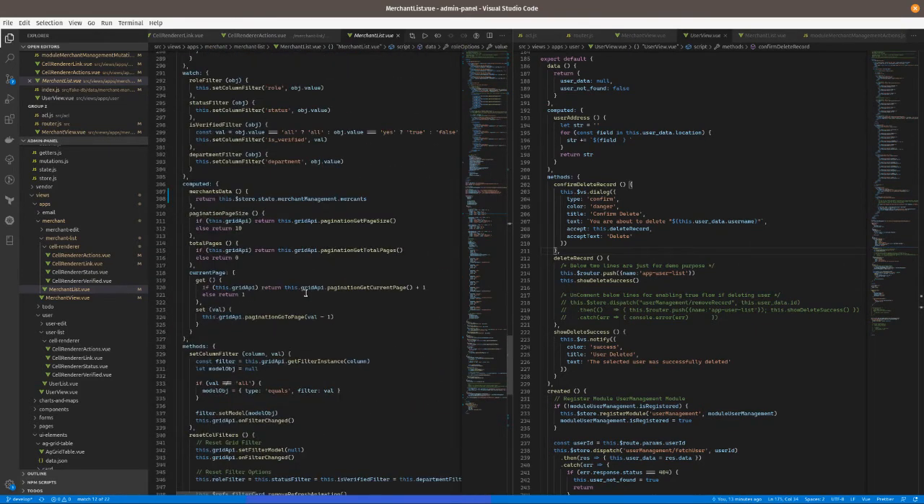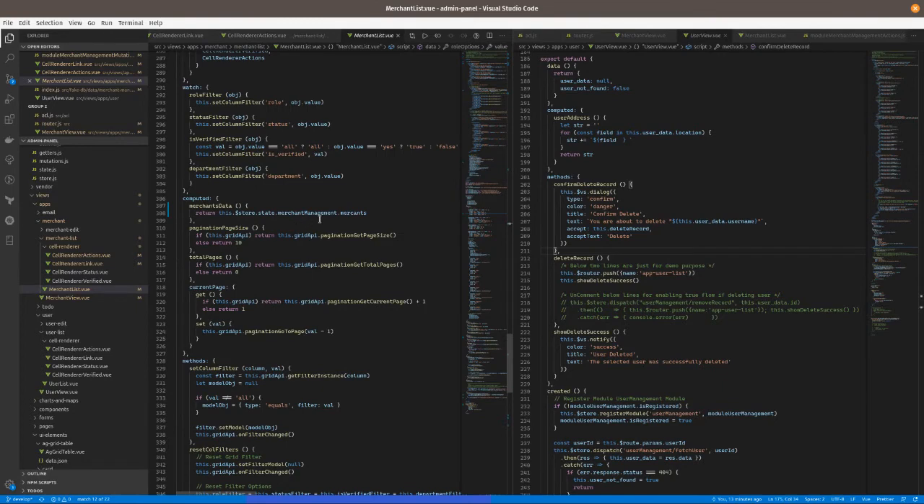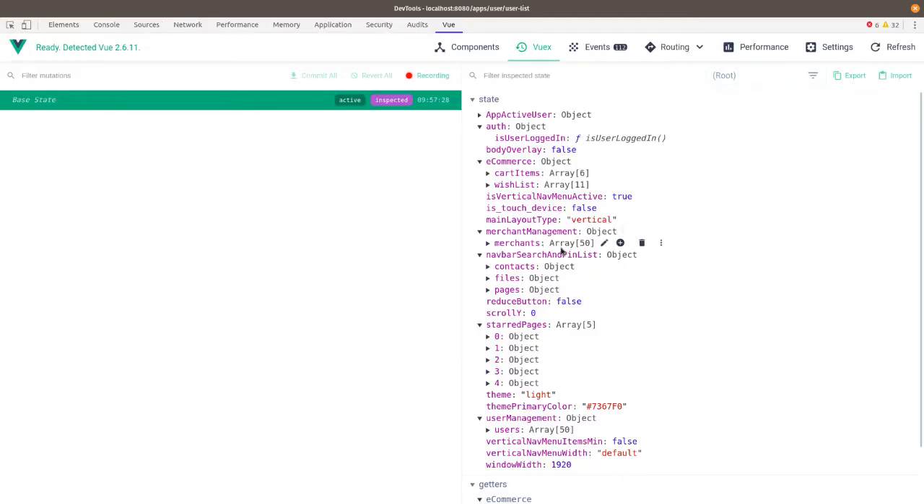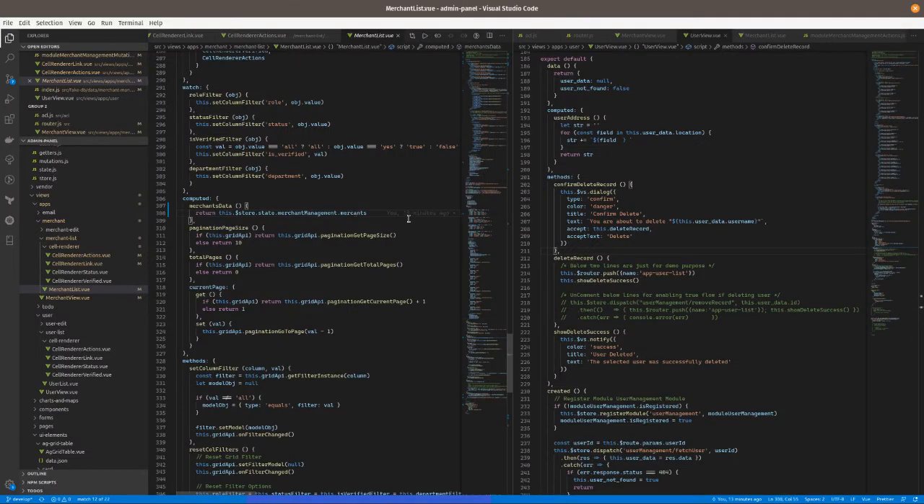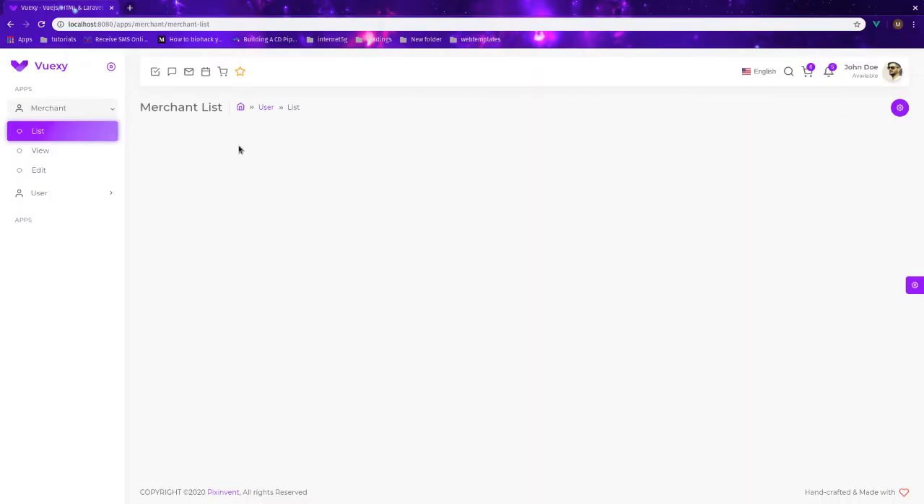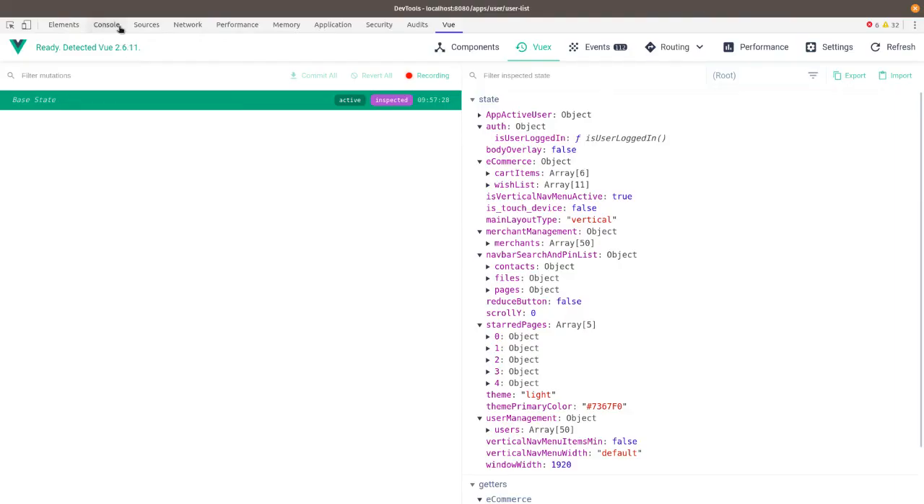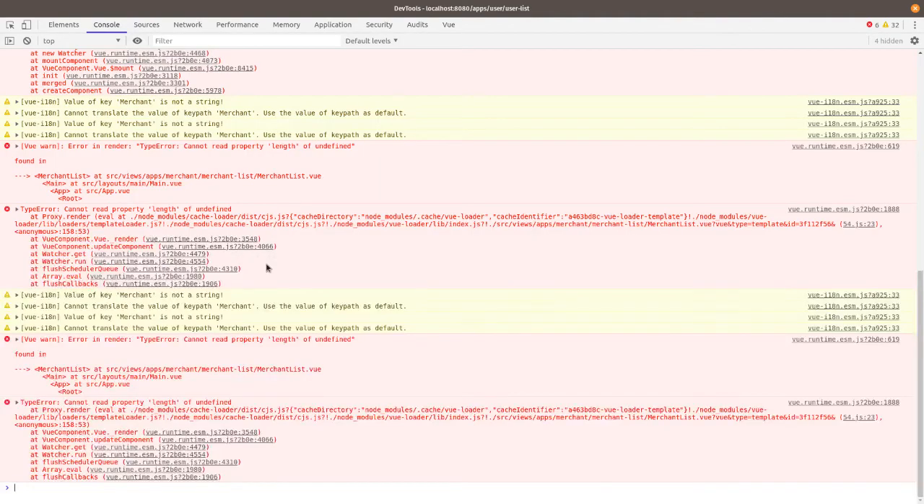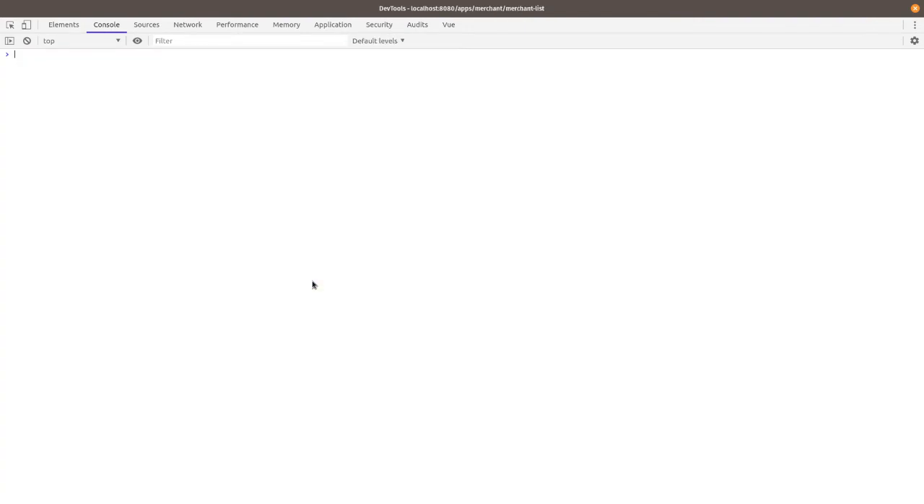Computed. This dot store dot state dot merchant management dot merchants. Ha! Oh my goodness, wrong spelling. Merchants. Oh my goodness. Okay. So now when we come back here to the console, we're going to refresh this whole thing. And it's going to work.